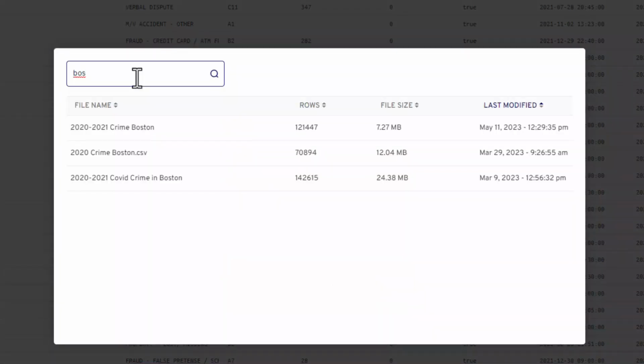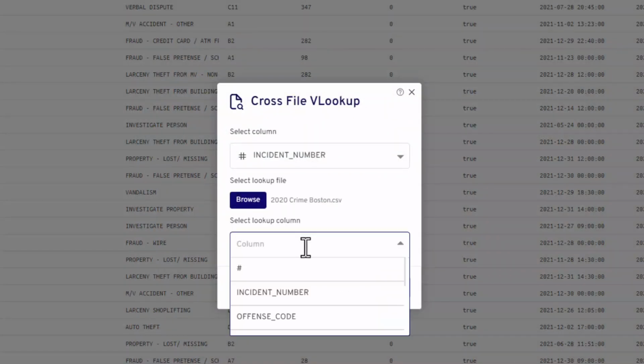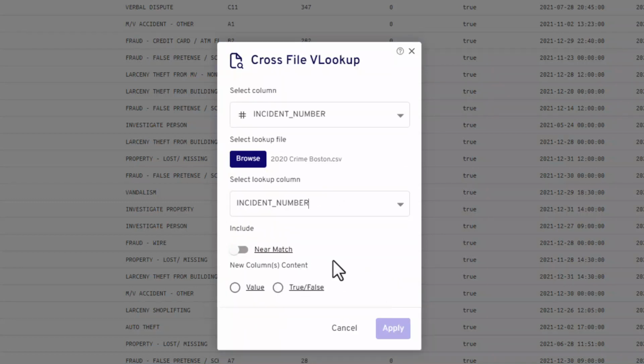Here I have some data from Boston over the course of 2 years. I'm looking at the 2021 data, and I want to look at the 2020 data and see if there are any repeating incidents from the 2 years. And then I'm also going to select the incident column there as well.